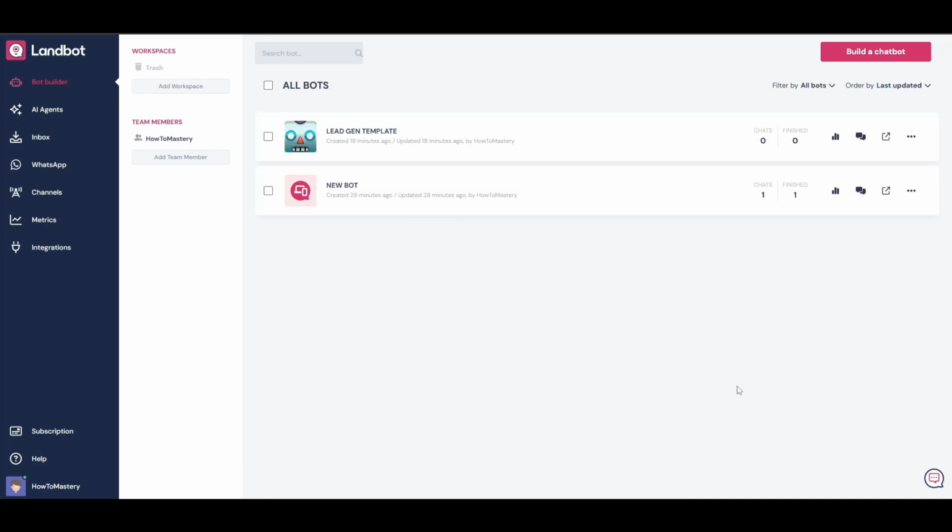How to integrate Landbot with Google Sheets. So first, go to Landbot and then just click on Bot Builder and then click on one of your bots. Open up one of your bots or just create a new bot.